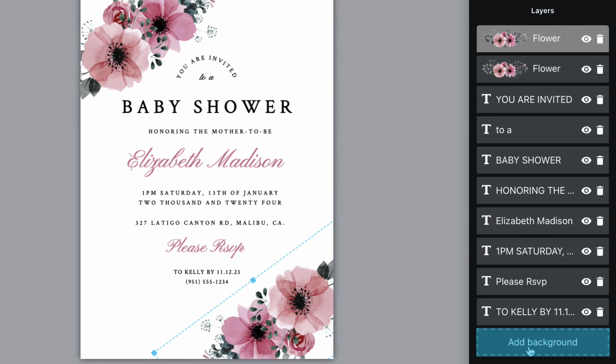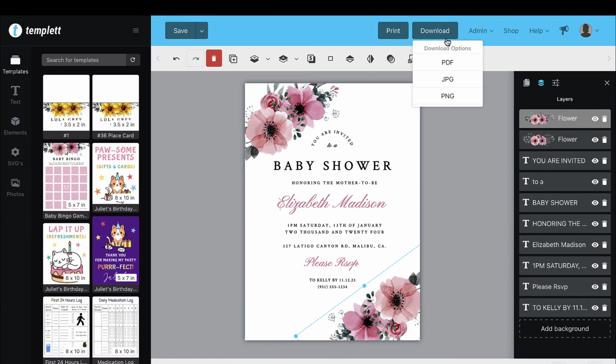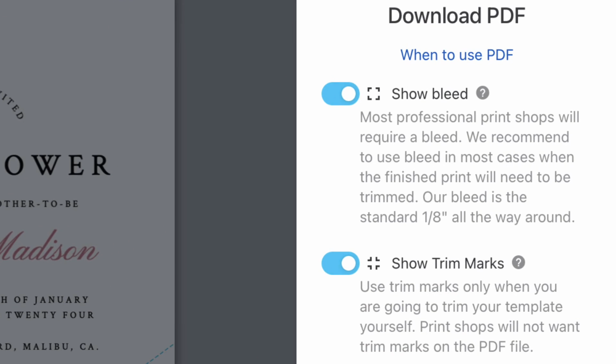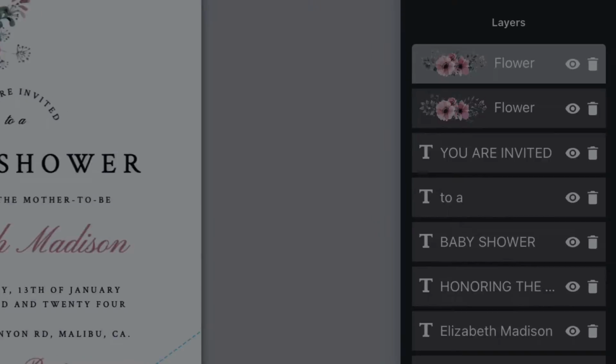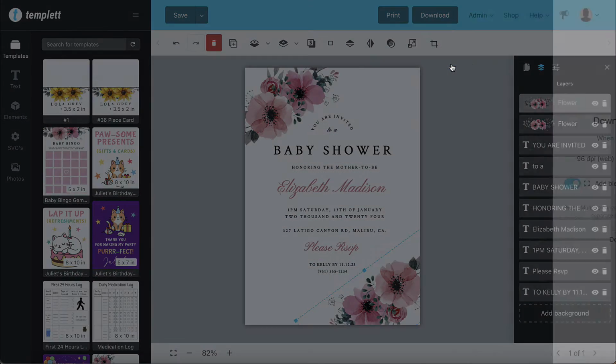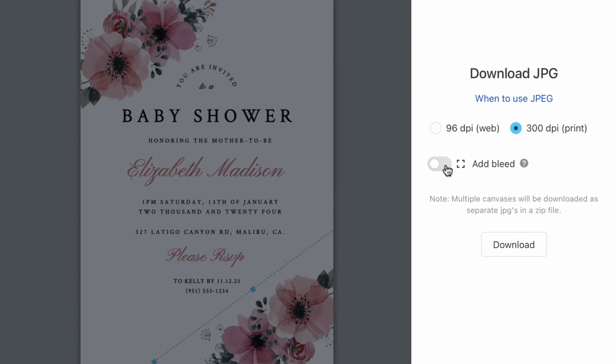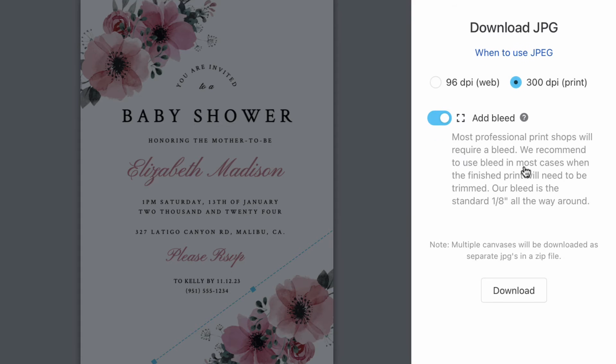When downloading a file, bleed is an option that your customers will see in Templett. If your customer chooses this option, we will automatically expand the template 1/8 of an inch all the way around and show whatever is in that space. That's why it's important to make sure the design elements flow into that area.